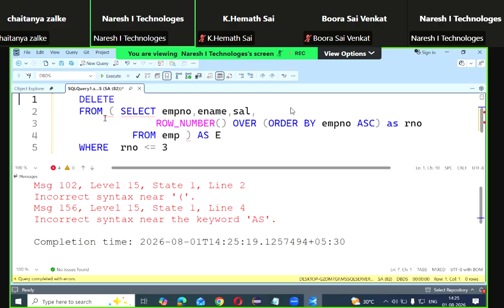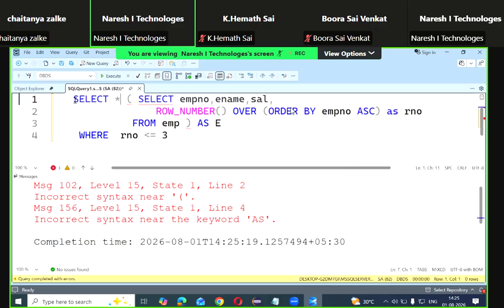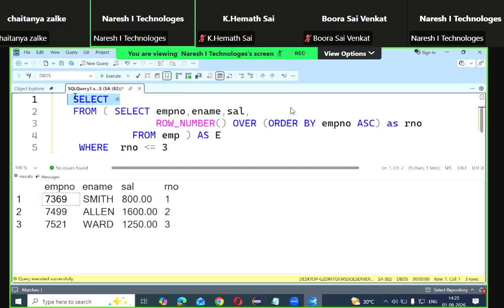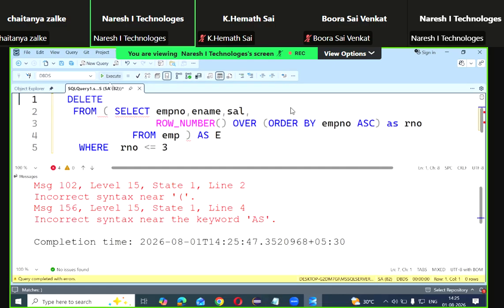Because here the problem is the outer query cannot be a DML command. Outer query must always be select. If the outer query is select, it is working. If the outer query is delete, then it will not work. It gives an error. So in a derived table, the outer query cannot be DML. Outer query must always be select.